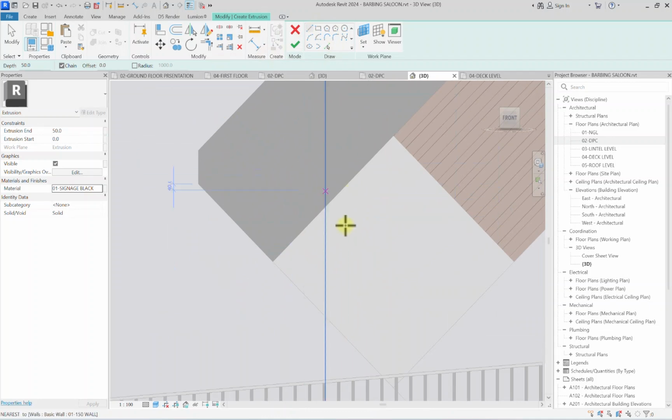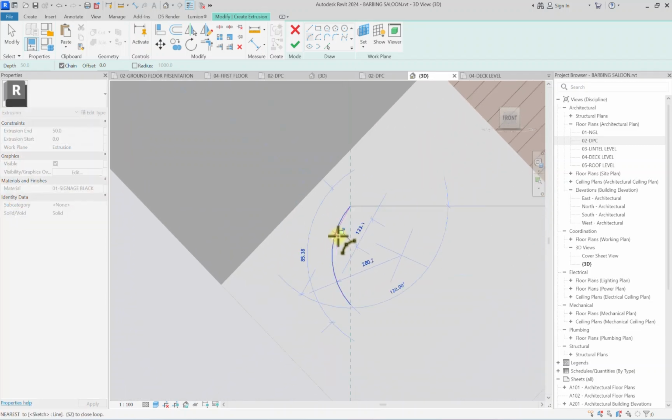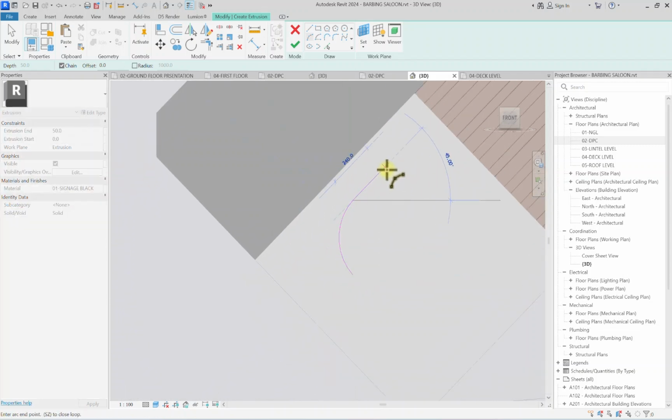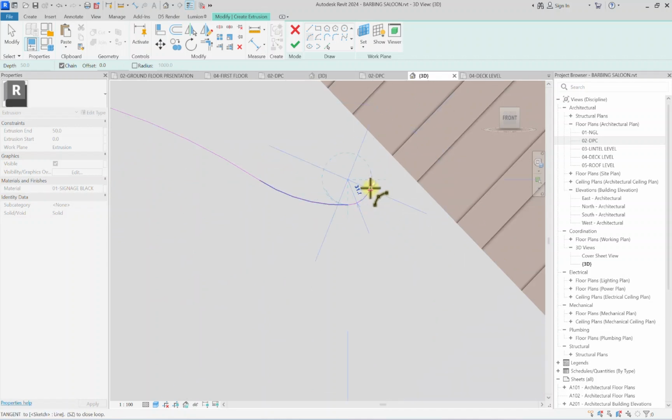In order to sketch a non-conventional shape, I usually like using this start end radius arc tool. Then I'm going to pick this point, pick another point here, and just bend it slightly. Pick this point here, bend this, pick this point here, bend this, pick this point here. So I'm trying to draw someone's hair basically. Pick here, bend this.